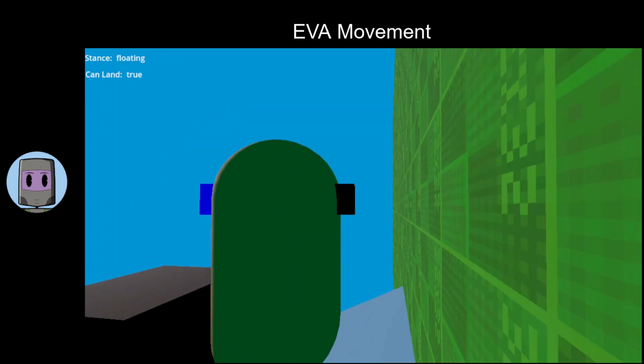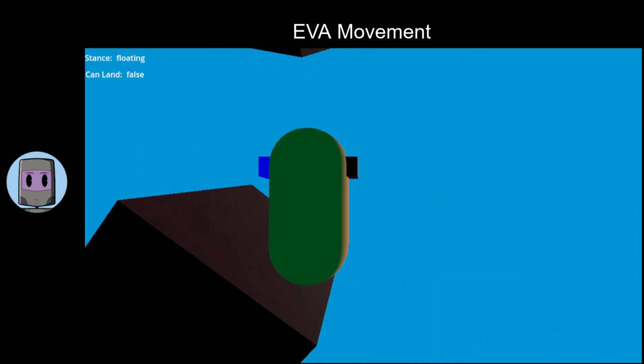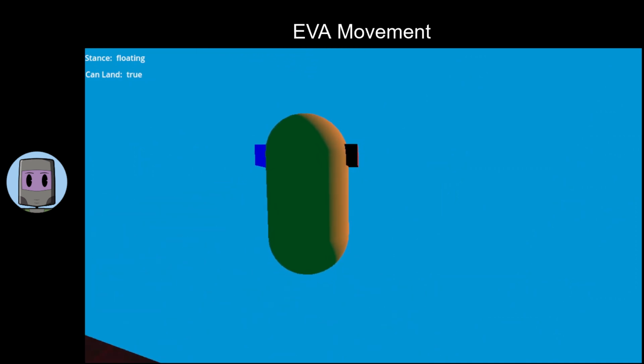So that's all the progress that I've made. It's a little pill shape that can move around. And I'm happy about that, and I'm happy with how the EVA movement works.